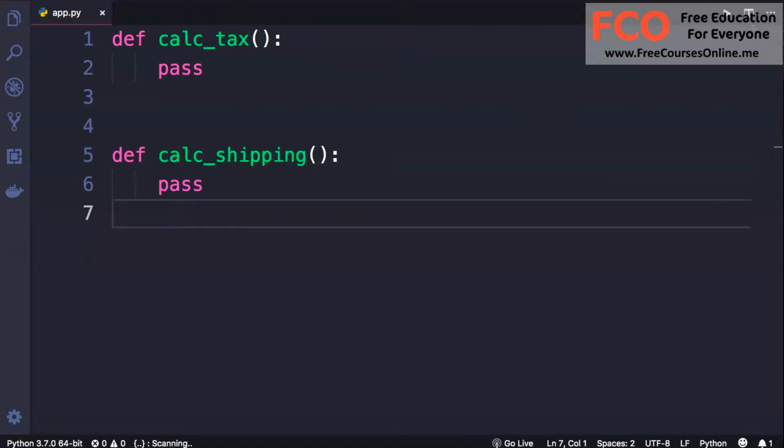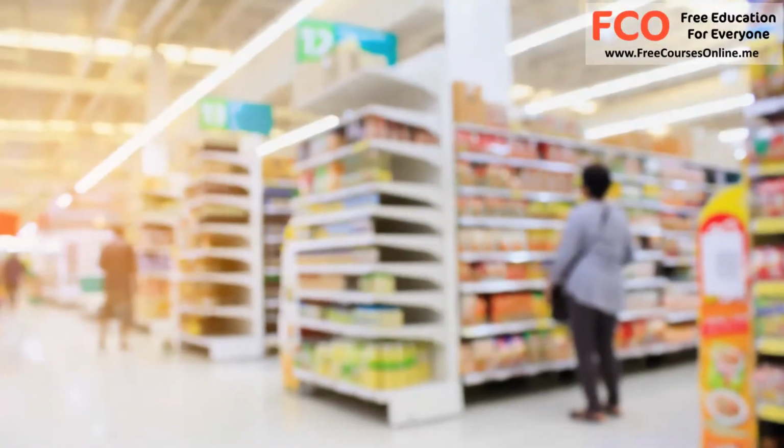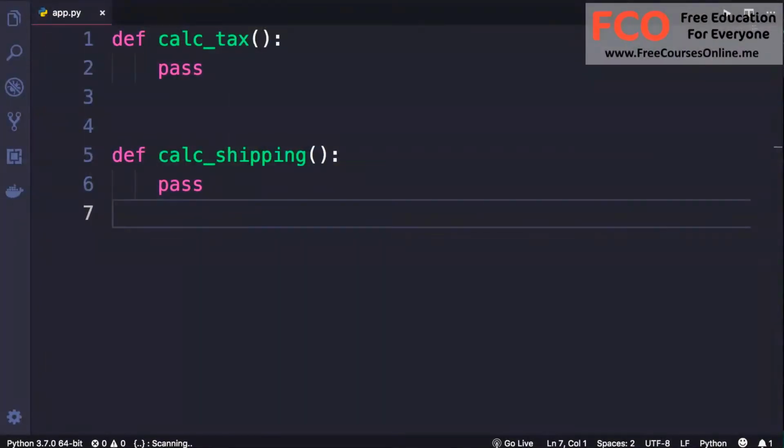Once again, let's go back to our supermarket example. In a supermarket, each section contains highly related products. So when you go to the fruit section, you only see fruits. You don't see cleaning products there, right? By the same token, a module should contain highly related objects. These objects can be functions, classes, variables, and so on.